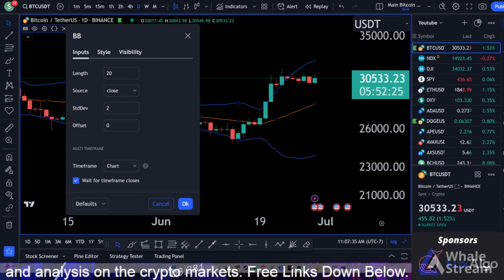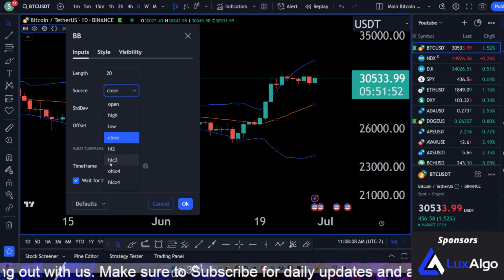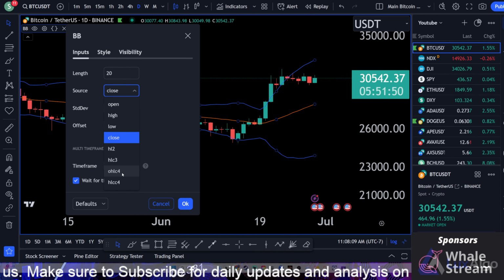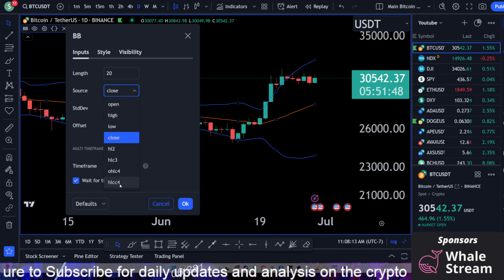Next, you guys are going to be looking at source. This one's a little bit different. This refers to the price used in the Bollinger Bands calculation. So if you guys go off the candle, we're using the close of the candles here. I would keep it as close, but you guys can use the open, the high, the low, the close, the high, low, close, the open, high, low, close, or the high, low, close, close, okay?